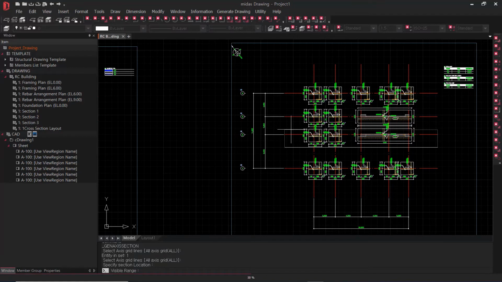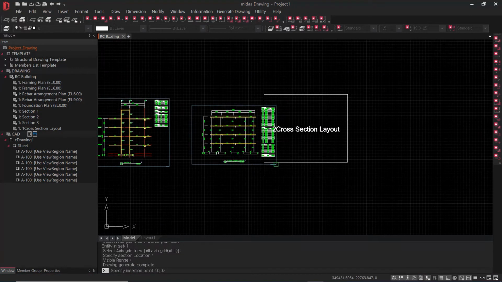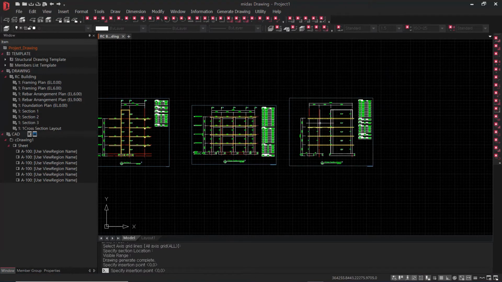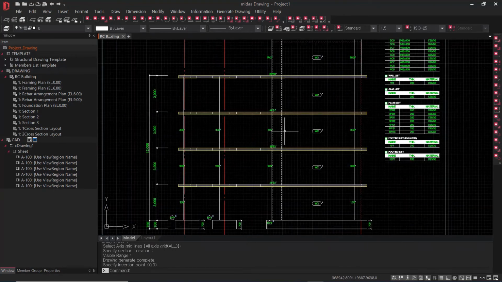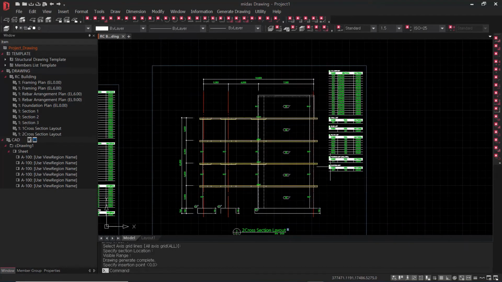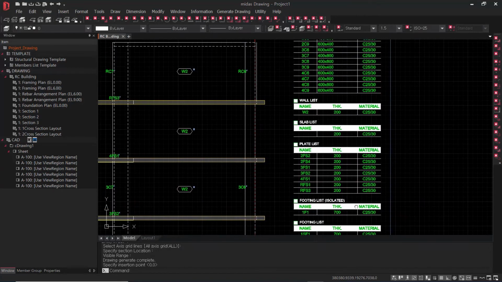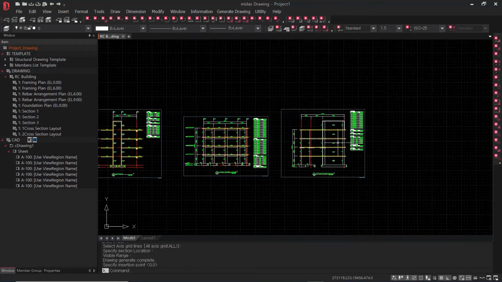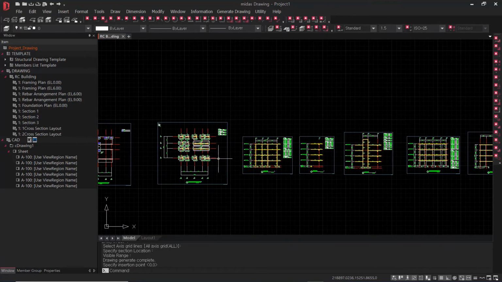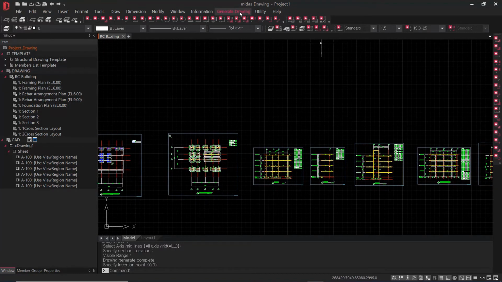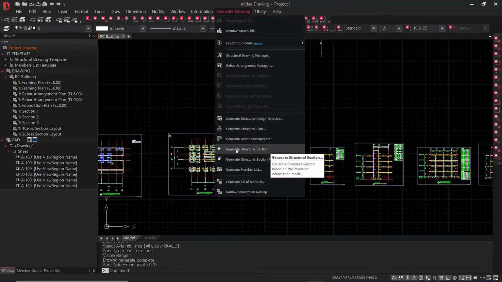To recap, use the first method when you want to create the section drawing in the area you want. Use the second method, the axis offset function, if you want to create the section drawing based on the grid.